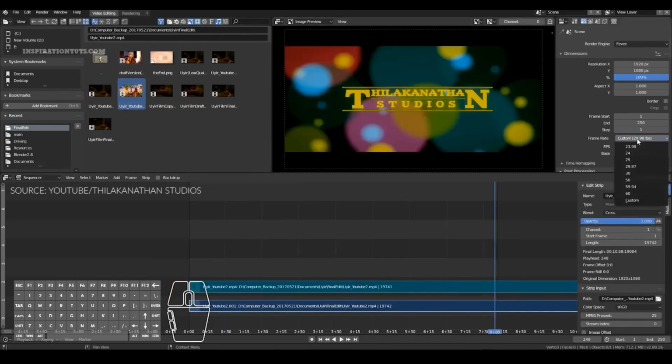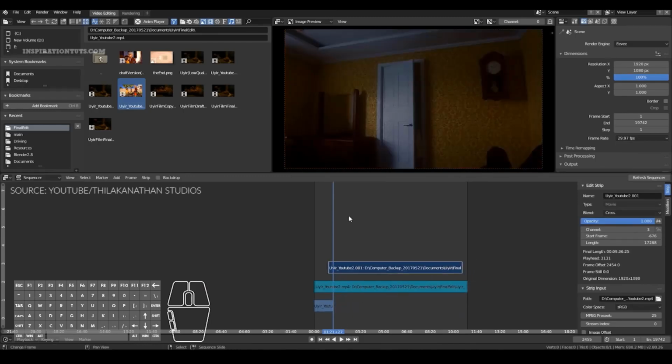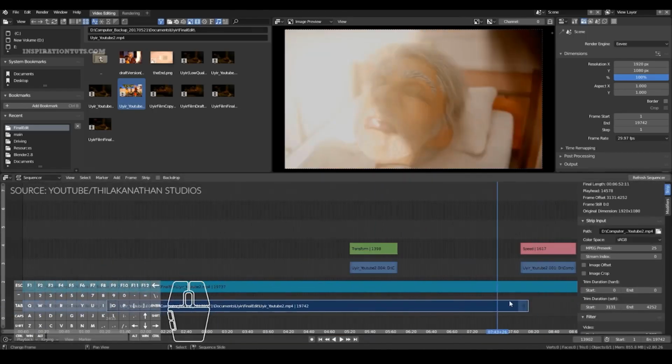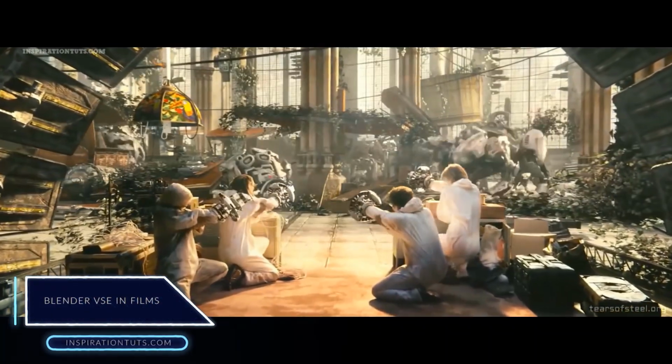The Sequencer within Blender is a complete video editing system that allows you to combine multiple video channels and add effects to them. You can use these effects to create powerful video edits, especially when you combine it with the animation power of Blender.